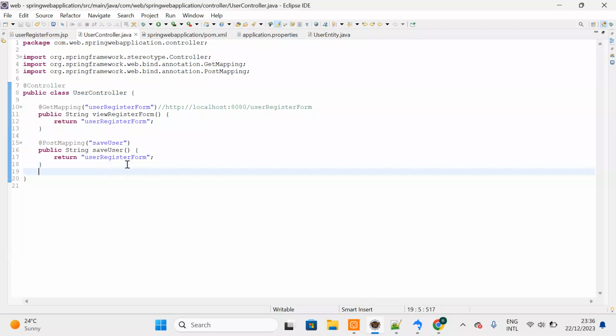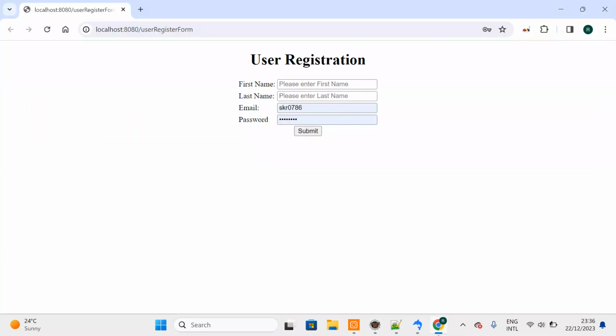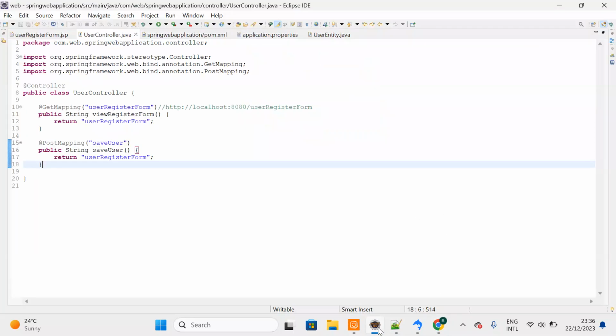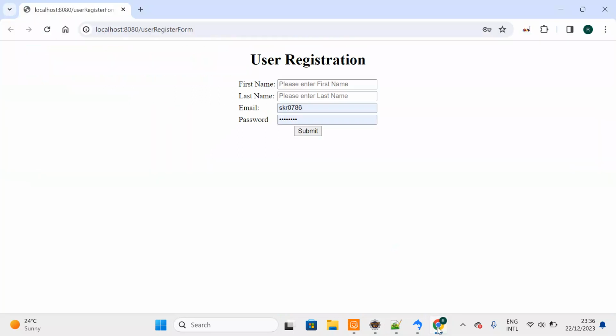So now we have to carry the data, right? How can we carry the data from JSP to controller? Generally, with the help of @RequestParam, we can get the data. But the problem here is, let's say your web page has 10 fields or 20 fields. Then getting data as request params will be very difficult. So we have to carry all the data to the controller as one single object.